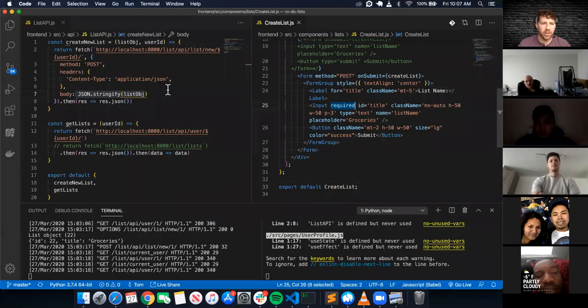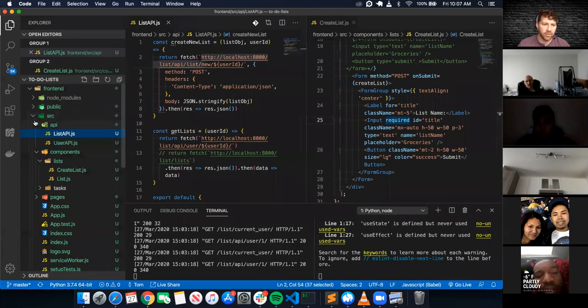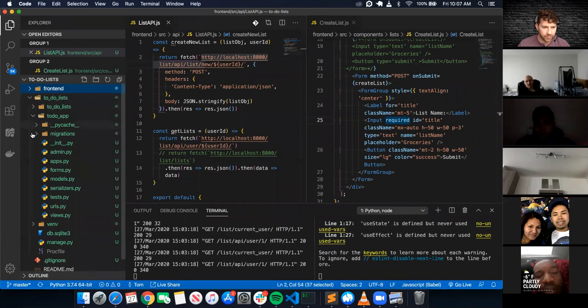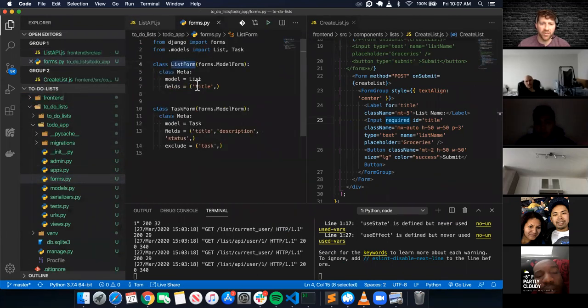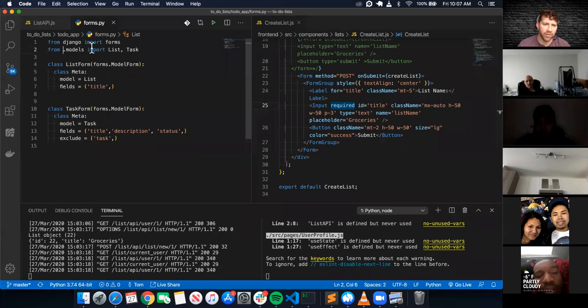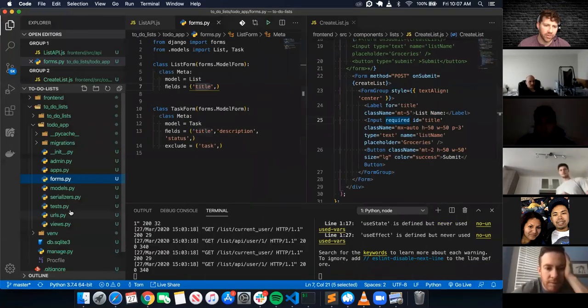So we have that, comes into here, create new list, goes to that URL. Now let's go to the back end. We have forms. We have this list form that just accepts the title. I'm not doing anything with REST framework or anything. I'm just using models, list form, model form, Meta, grabs the list model, and the only field I want is the title. So now let's go to our views.